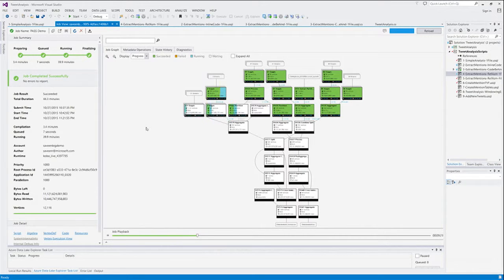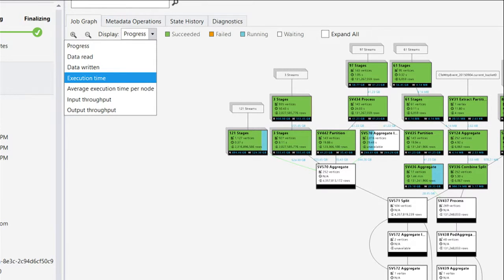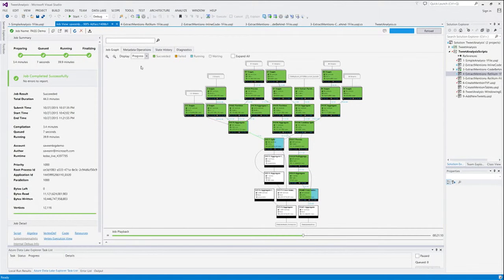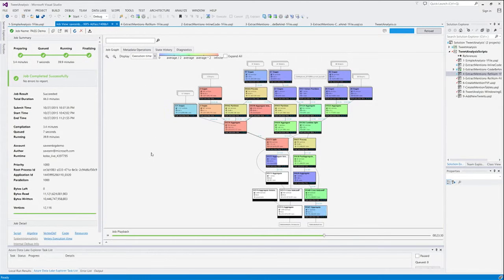Now, if I don't want to see if the job just completes, but I also want to see where a lot of time gets spent, I can, for example, change the display to show me the execution time. So let's change that. And now I have a heat map. So now you can see that I can scale out my processing over, in this case, 11 terabytes of data, operate on it in less than an hour.